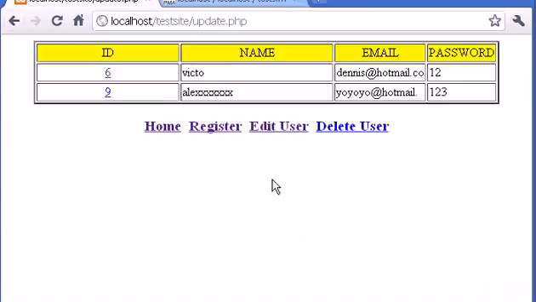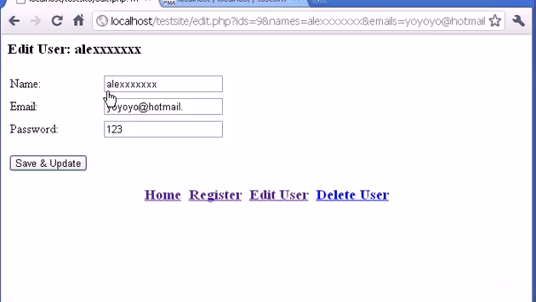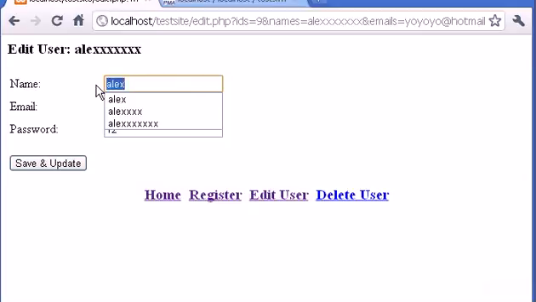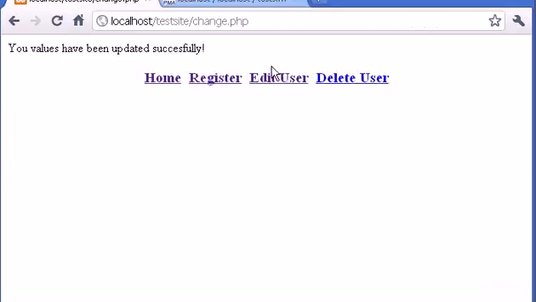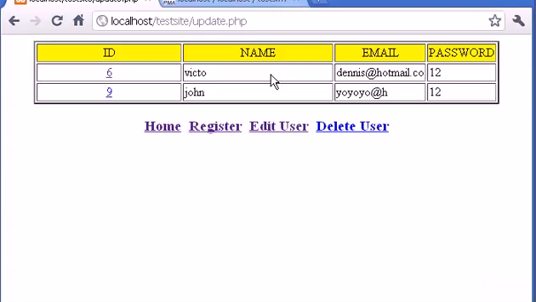Edit user and delete user. This is going to be our next objective, our next mission. And edit user, if I click 9, let's change this to something else. Let's type here John and save and update. Your values have been successfully updated. Edit user, and here it is, John. Okay, perfect.